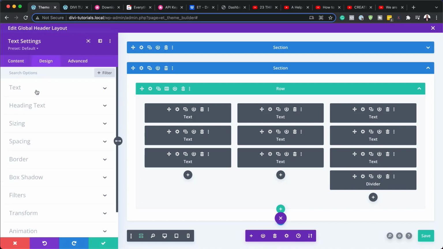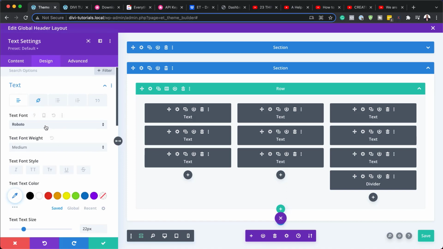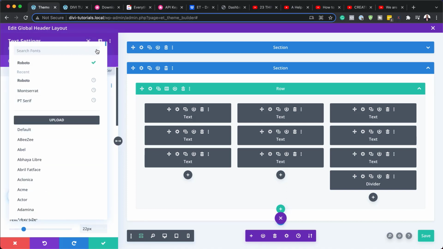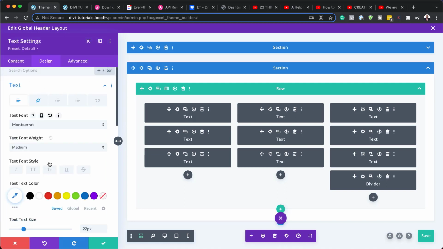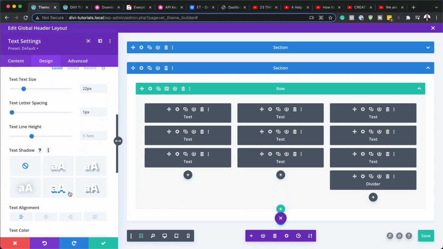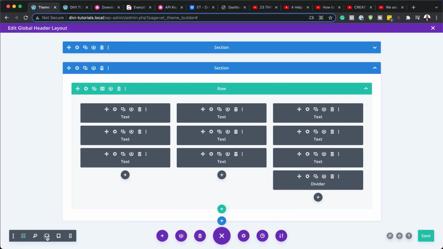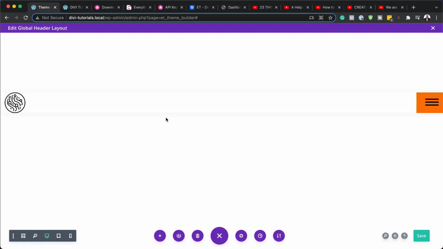So if I click here on design, I can go into the text here and change the font. In fact, we can choose whatever font we want over here. So we could say, for example, Montserrat. We could also change our color. We can change our text size. So pretty much all the elements that we may need to change here, it's all done here. When you're happy with that, you can just click here to save. But I'm just going to close out of here and go to my front end.